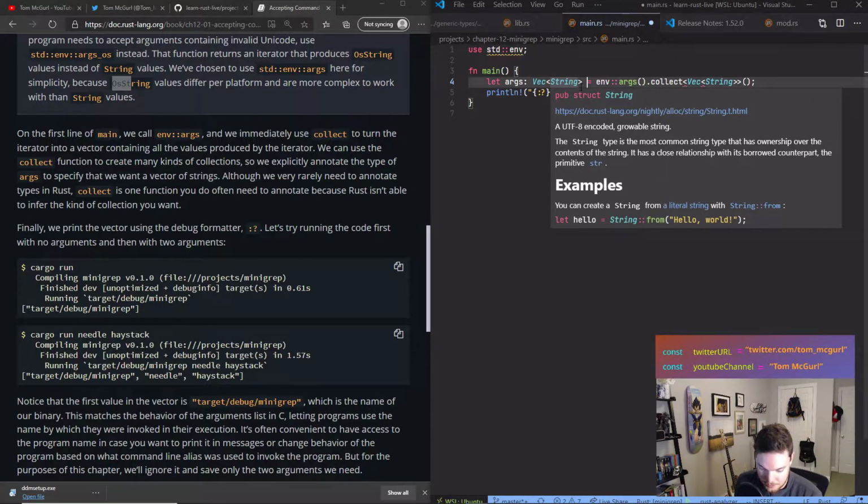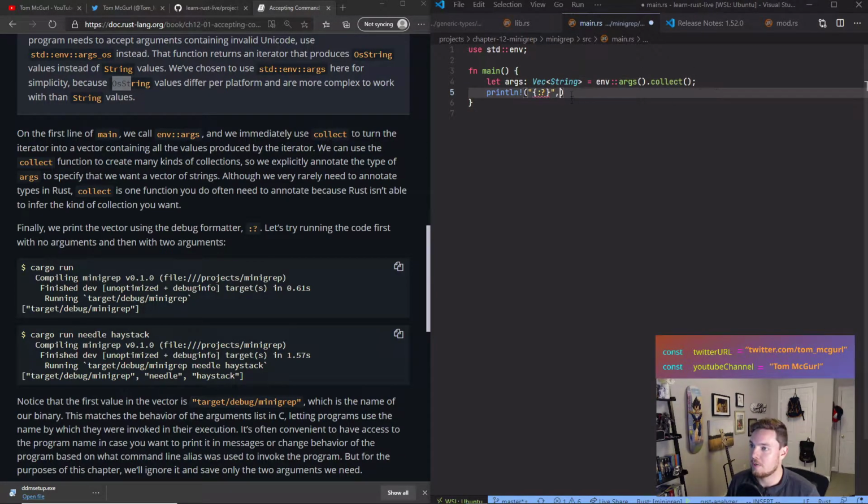All right, so let me see what's going on here. All right, so we're going to leave it as that, and let's save that. Okay, so then here, this is another thing. So finally, we print the vector using the debug formatter. Remember this? Let's try running the code first with no arguments and then with 2 arguments. All right, let's try running it.